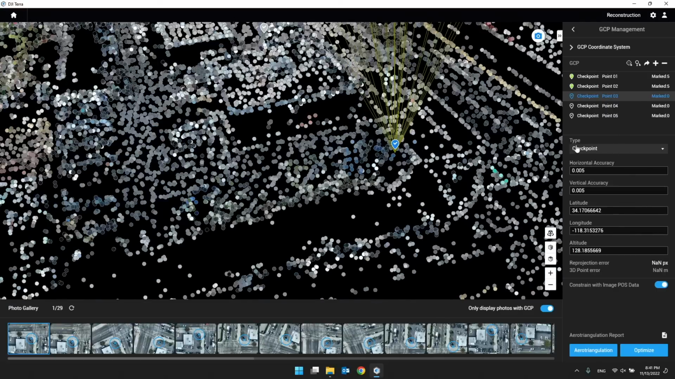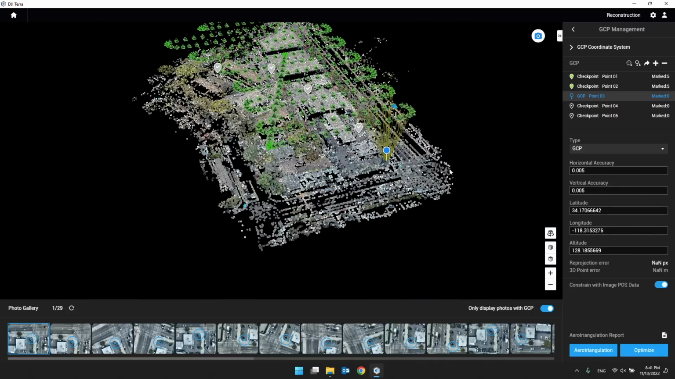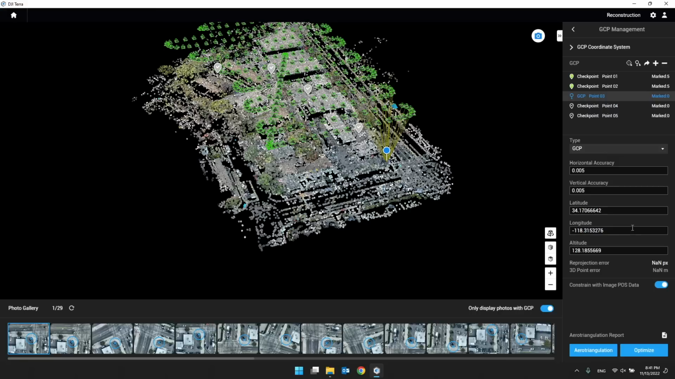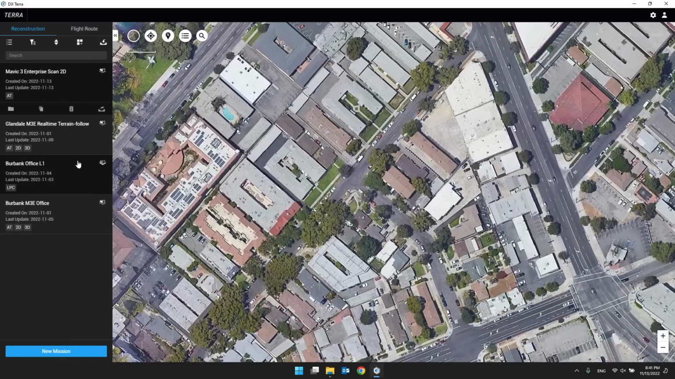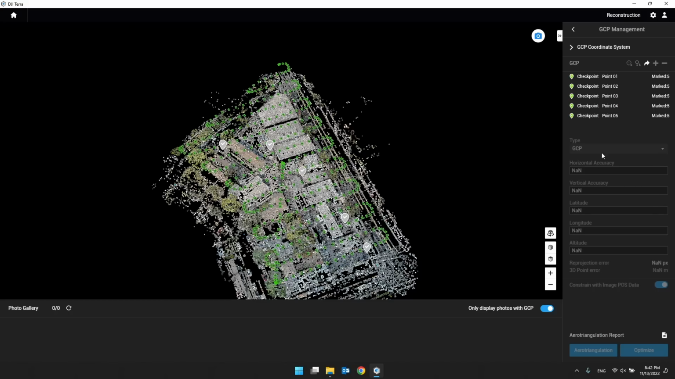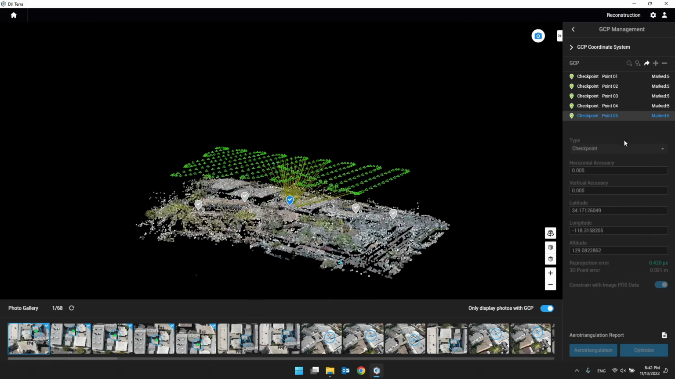I can select type from checkpoint to ground control point. And once I've selected that, the icon changes a little bit, and I can select Optimize to apply the location of this point to my model. All right, so I would start marking all these points, and I would process by selecting Optimize. And since I have processed this data set before, I actually have the result over here. So if I go to the same GCP management, as you can see, I have 5 points marked, 5 each.